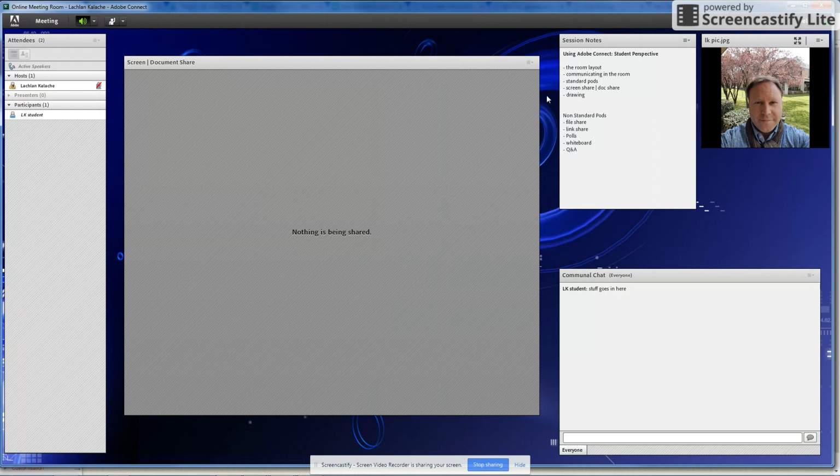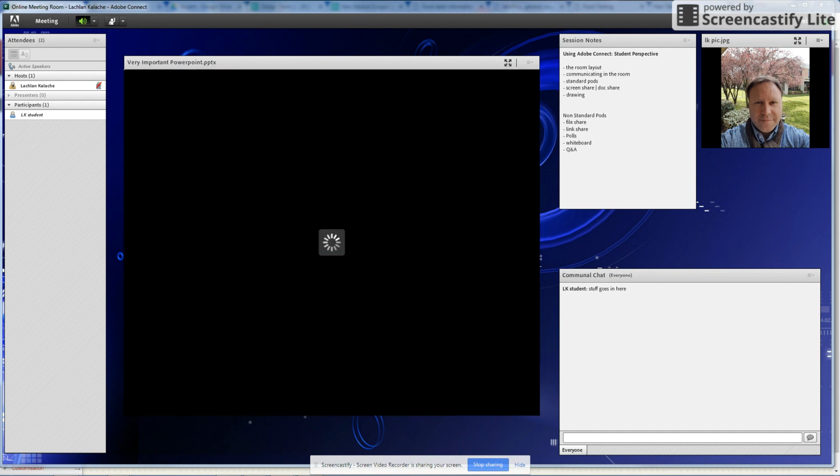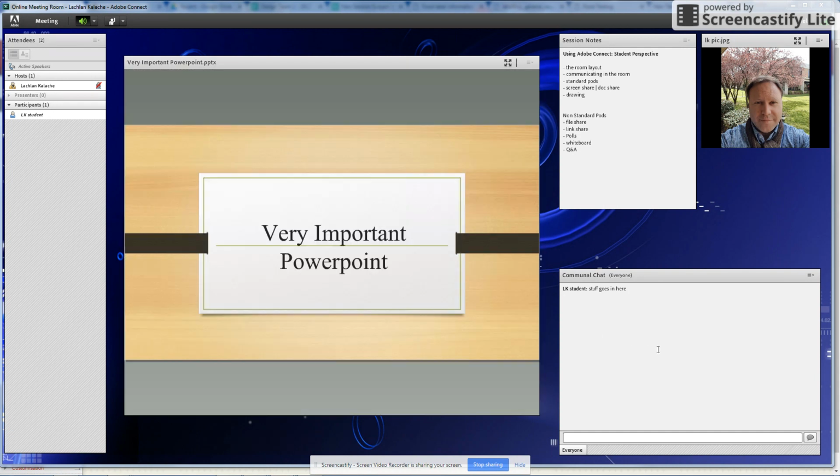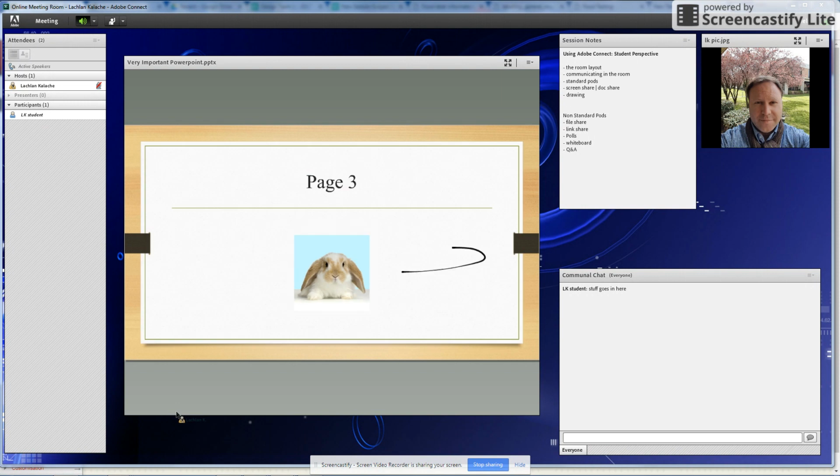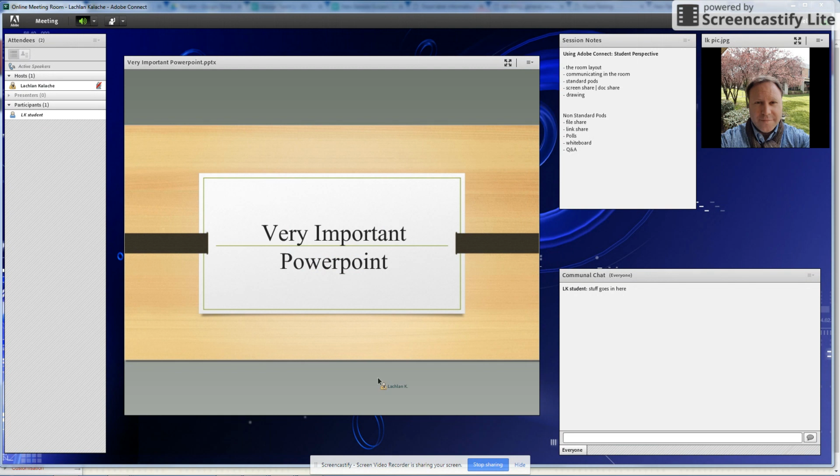So most of the time you're going to see these standard pods in a room. There'll be a chat pod for you to put your own comments in. There'll be some content loaded in here, so let's load some up now. Let's say, for example, that we have a very important PowerPoint that's being shared in the room, and the academic would be moving through those slides and talking about things as they're going, and you would be listening. So it's a fairly passive exercise, right?